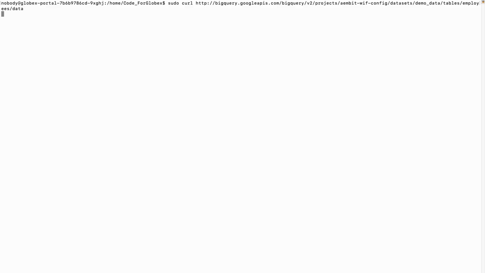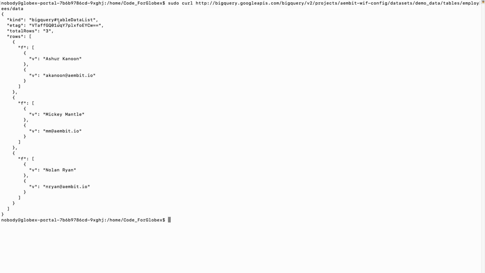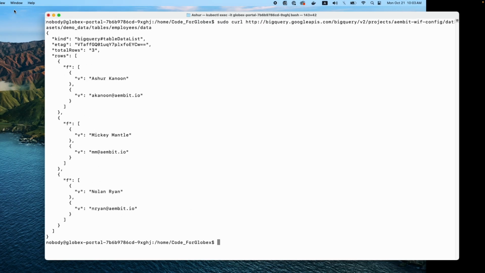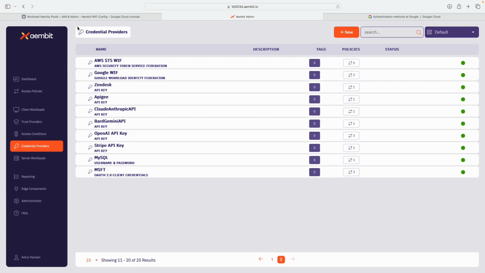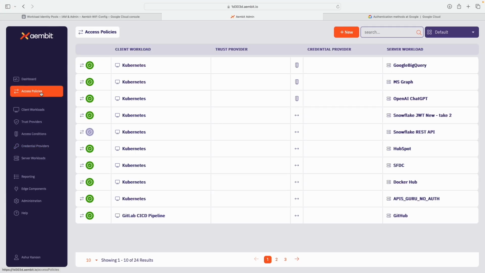But when I hit enter, you can see that I actually pulled back rows from the database. Again, all these names are made up and the emails are made up, but the data really isn't what you should be concentrating on. It's how I made a call without needing any authentication information in the code itself. Now let's look at how this is all done.